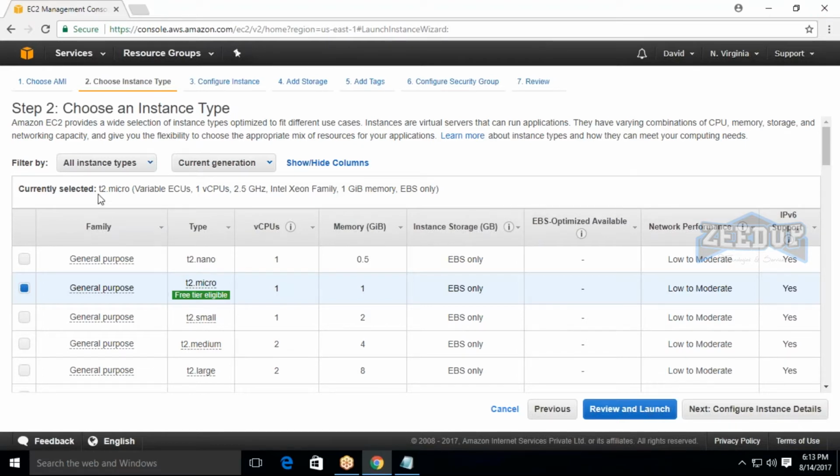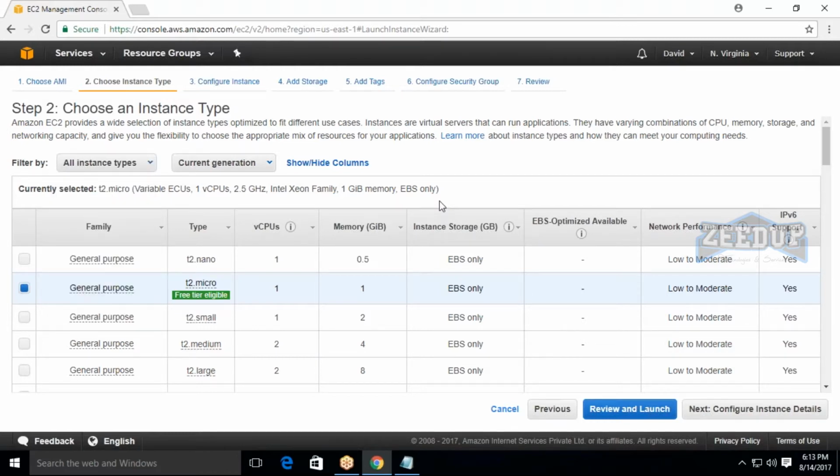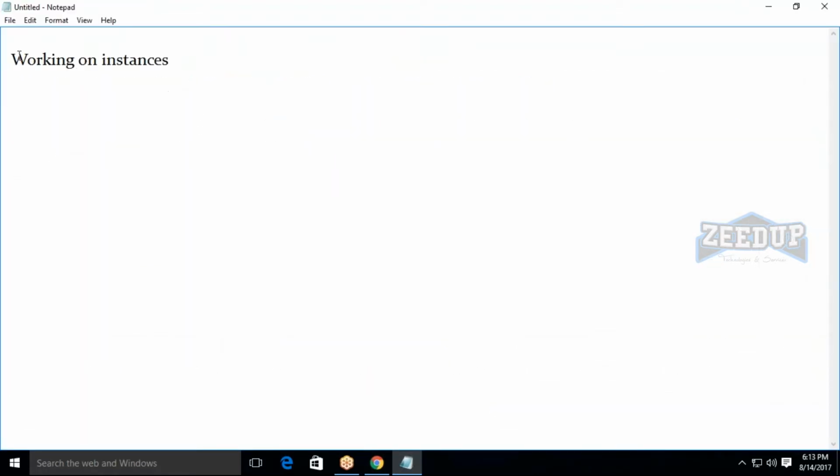As I already told you yesterday, we have different instance types. Based on what I'm looking for, storage-based instances, memory-based instances, or micro instances, we launch the instance type. Working with instances is not a single thing to understand, so today I'm going to explain step by step the different parts of working with instances.